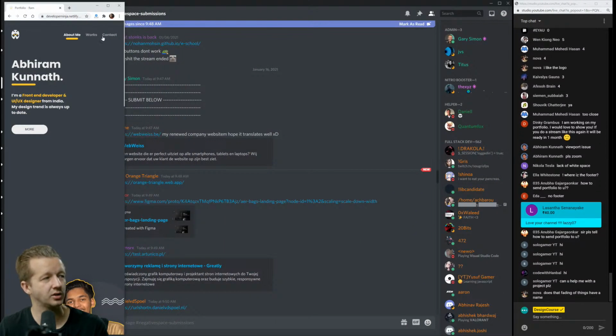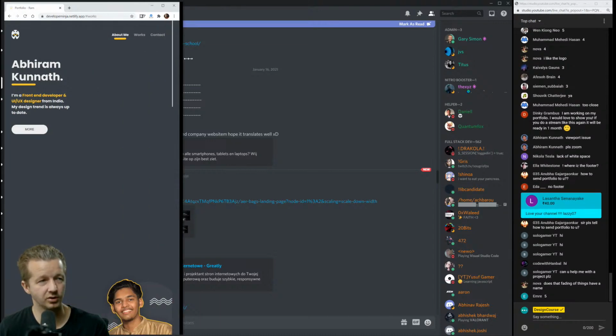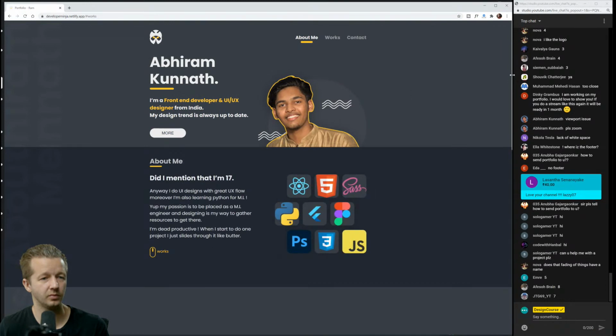I'm glad he chose not to put a hamburger menu because he simply did not need it. He only has 3 links here. So you don't need, by default, a hamburger menu.